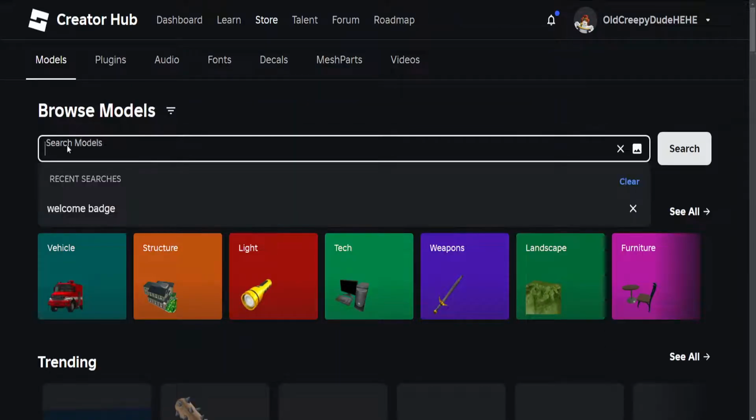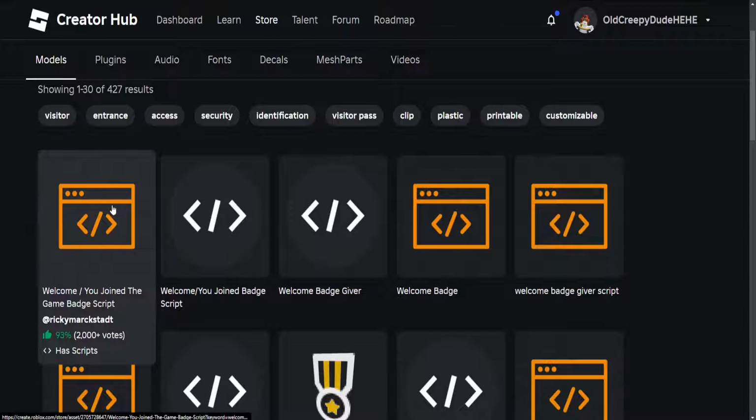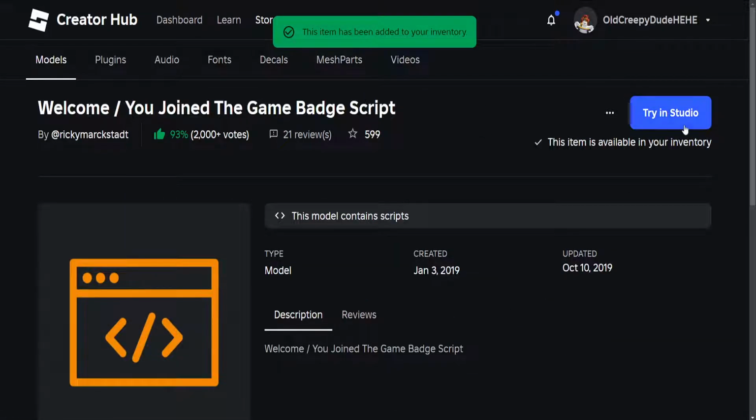Alright, my internet was acting up, but basically after we have clicked on store, we're going to be on models and we want to search for welcome badge like this, and you will get the script. So just click on it and then click on get model. So from this, this item was added to your inventory.